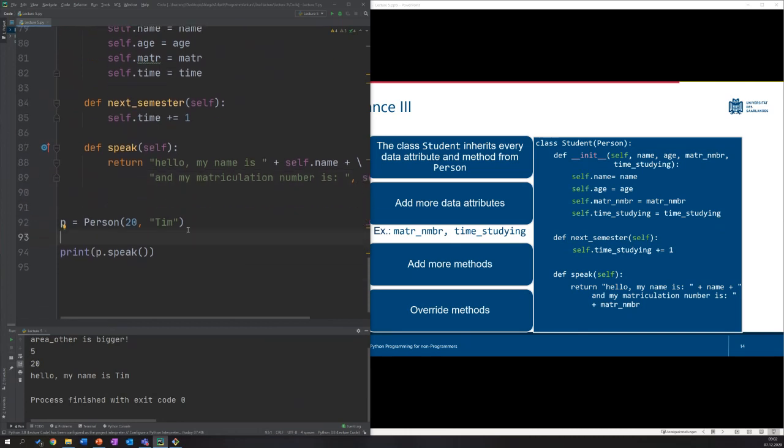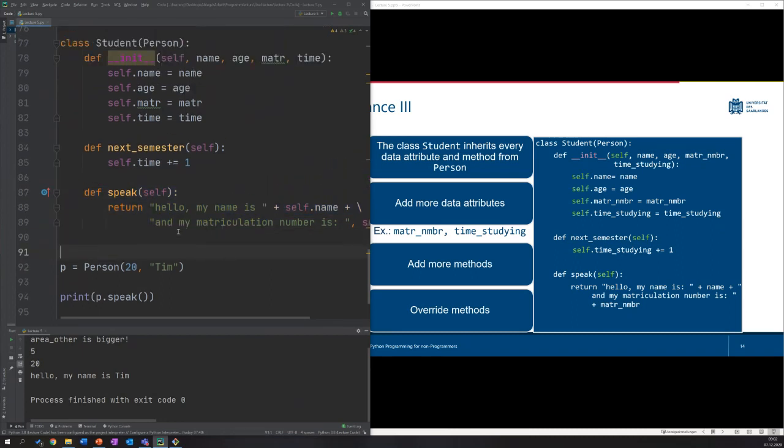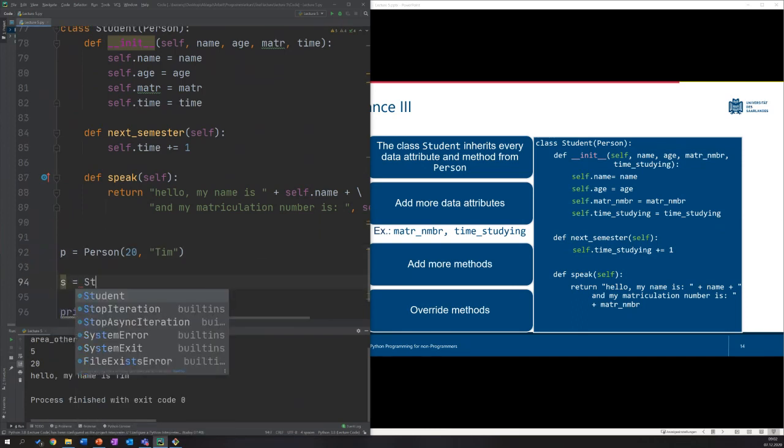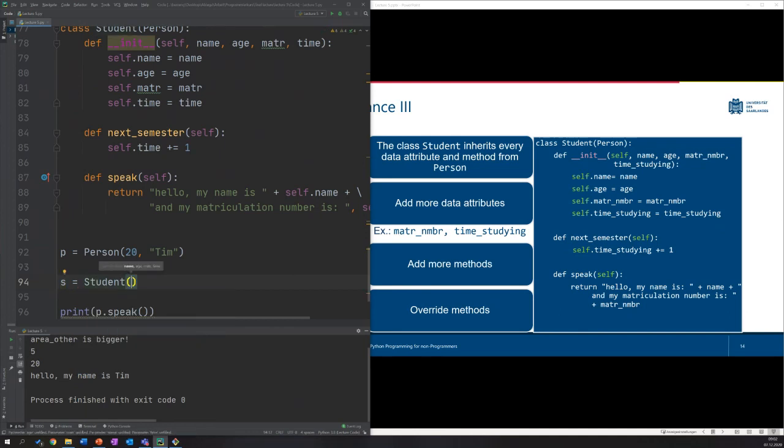But later on, we can see what happens if we delete this function. At first, we can now make an instance of our student. So we have our person, and we have s, our student, who is called, I don't know, Sebastian, and 22 years old. His matriculation number is, I don't know, 4, and he's in the second semester at this point.